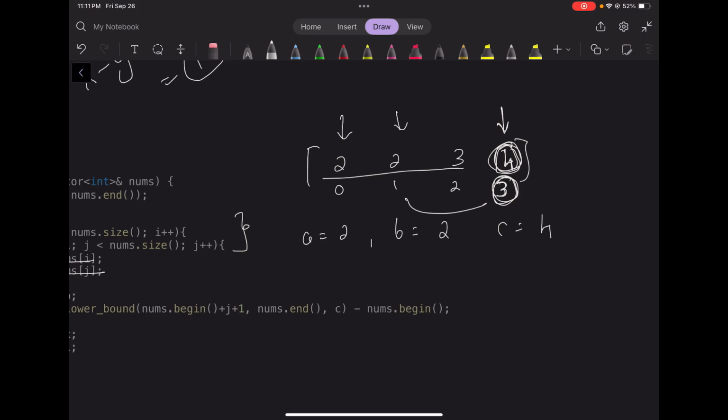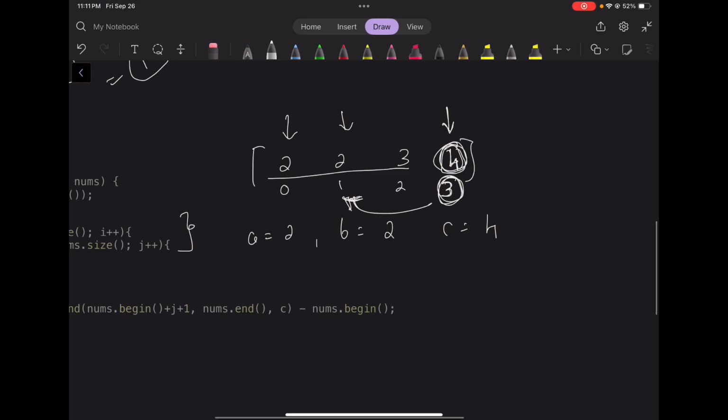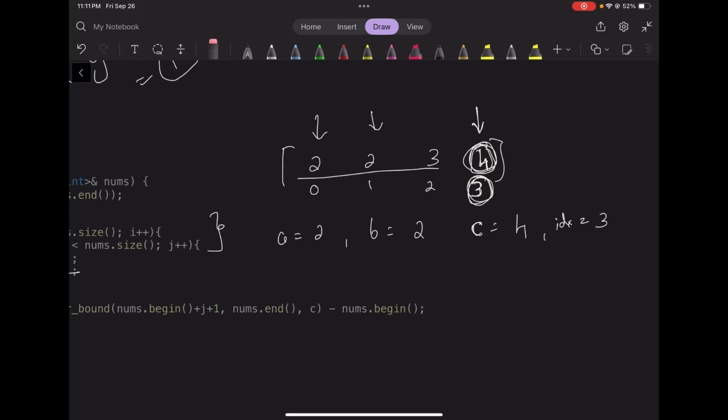I'm searching for 4. I found my element 4 and its index is 3. So it will give me the number of elements which are less than 4. I hope you get this point. Just try to run a few examples and you'll get it. So I was searching for 4, I found my index to be 3, so I have 3 elements which will represent this part, which are less than my search element, which is 4.